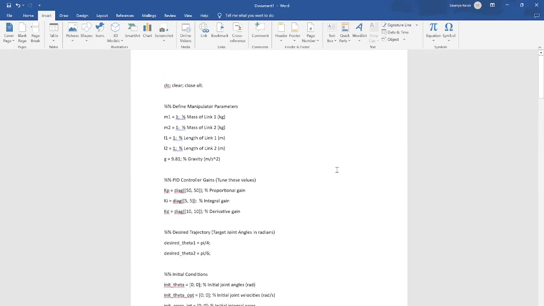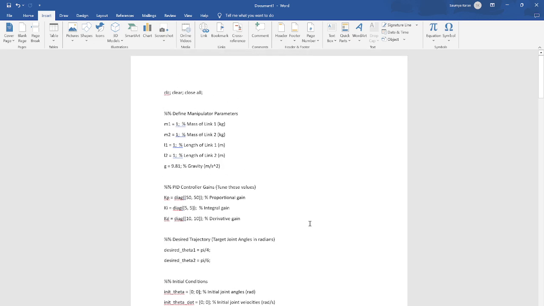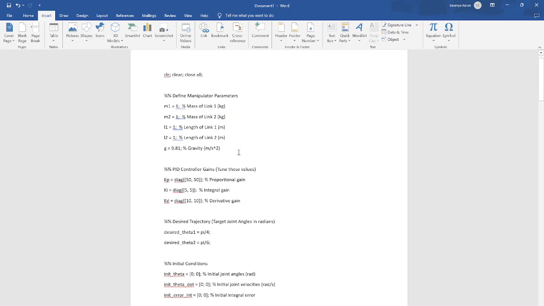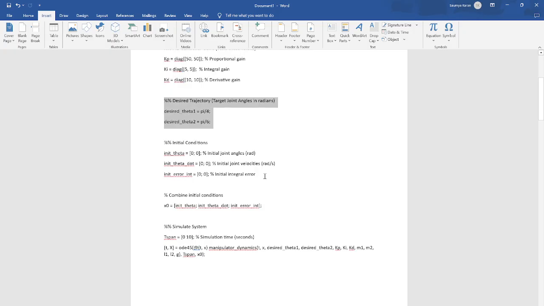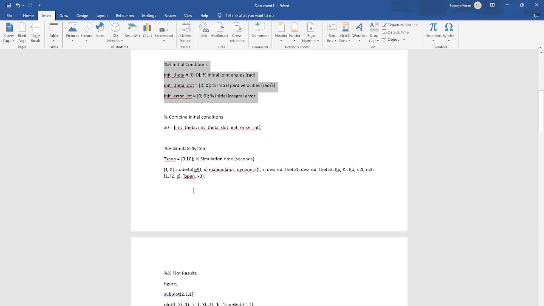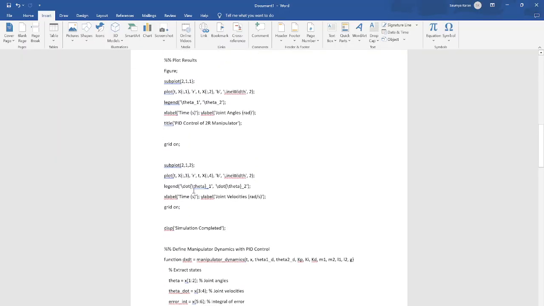Yeah. So I'm not able to access MATLAB right now. So what I've done, I've got all the codes copied over here, and that is what I'm showing you. Here all the parameters are defined, and here as of now Kp, Ki and Kd are defined. Then after that we are defining desired theta 1 and theta 2, and the initial conditions. Then we are just simulating the system and plotting the result.